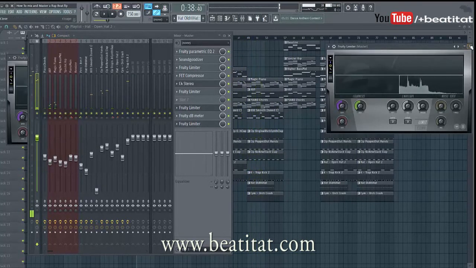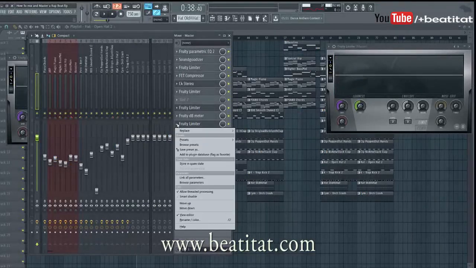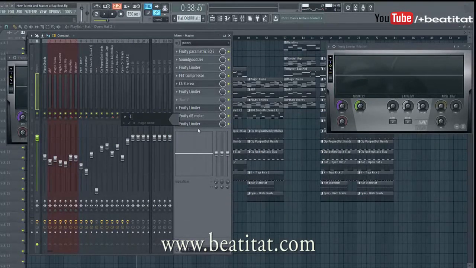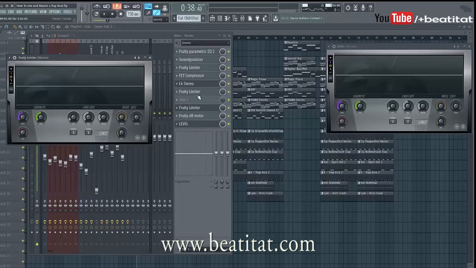So I'm gonna use this compressor over here. This is gonna be level. I'm gonna look at that and kind of see the general proximity of how loud it is.